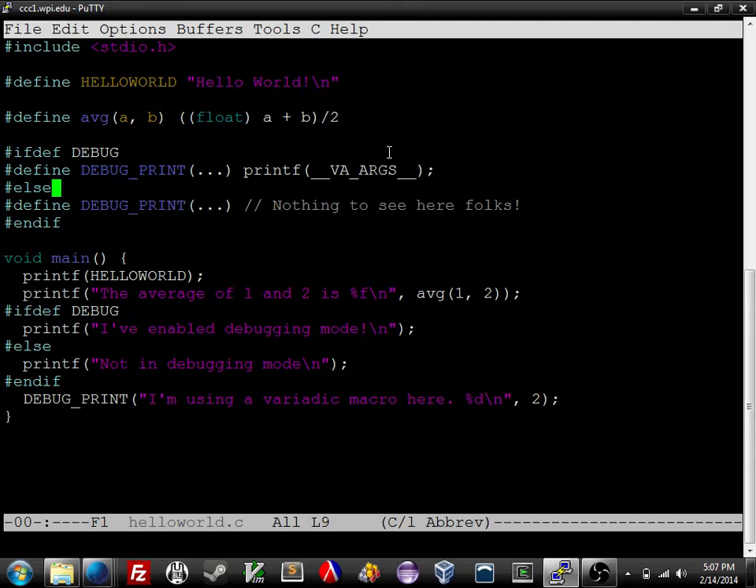And then again, we use some preprocessor definitions to say else. If we're not in debug mode, then we don't want to do anything. So we've just defined DEBUG_PRINT to be a variadic macro which expands to nothing. Literally nothing. It just replaces the text with blank. And then we end our preprocessor if. So anybody have any questions on that?